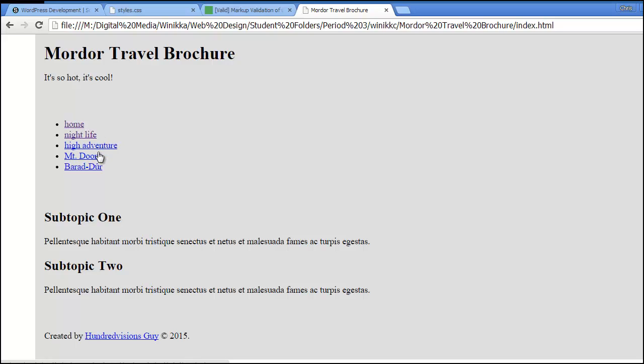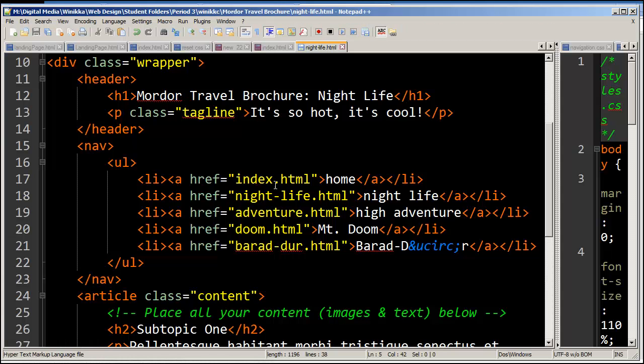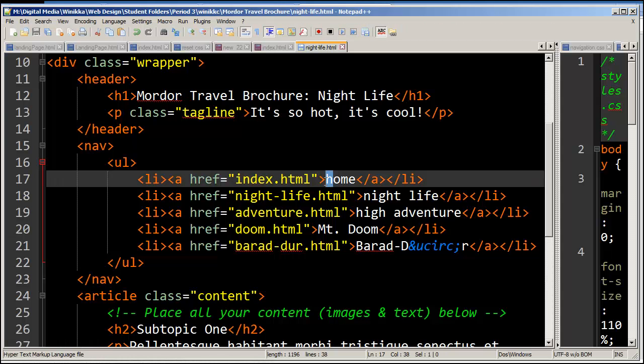Now I just have to do High Adventure, Mount Doom, and Brochure. And then I should probably, if these are capitalized, capitalize the rest for consistency. Of course, if I do that now, I'm going to have to change it on my other page.